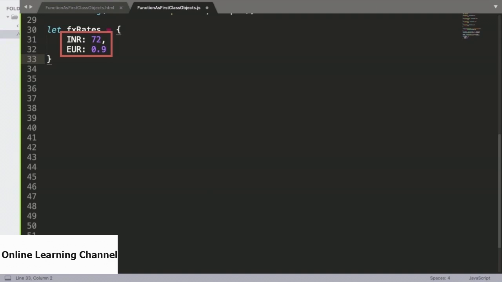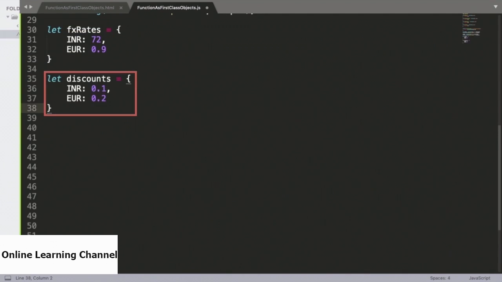We will imagine that we are part of an e-commerce platform which sells products globally, and that it has customers in India as well as Europe, but its accounting is done in terms of US dollars. So now that we have the exchange rates for these two regions, we will now define one more object which contains the discounts which are currently applicable for those regions. In case of India, there is a 10% discount, and in Europe, there is a 20% discount in effect.